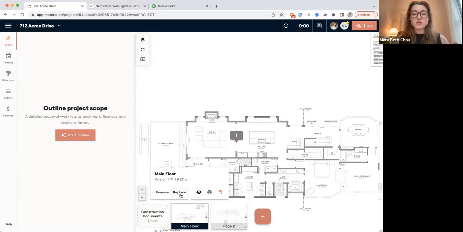The other thing I wanted to note is that you can come in and use this little eye icon to hide plans or pages from your client. So if you didn't want your client to see lots of construction documentation, or you're just not ready to publish it to them yet, you could always turn that off.